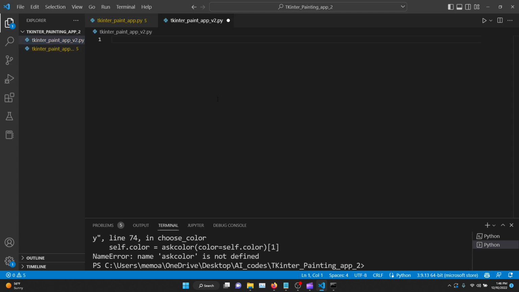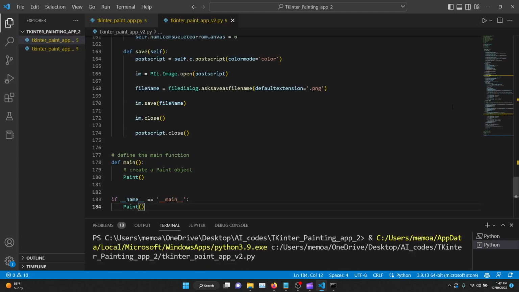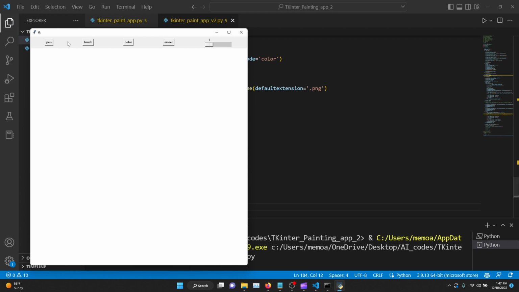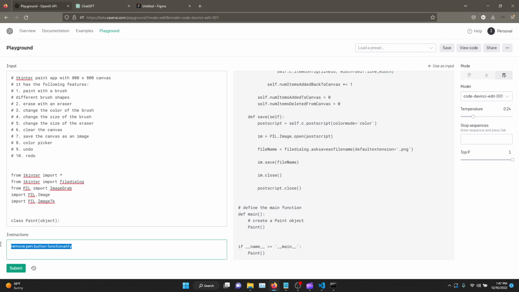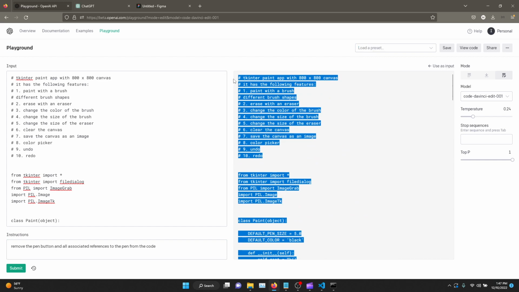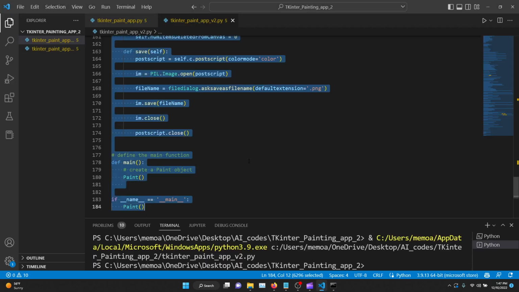Copy it, and we're going to paste it into version 2 and then play. Yeah, it did not remove it. So let's go back and say remove the pen button and all associated references to the pen from the code. Let's run it again. This is pretty quick, so this is our second try debugging the pen button.